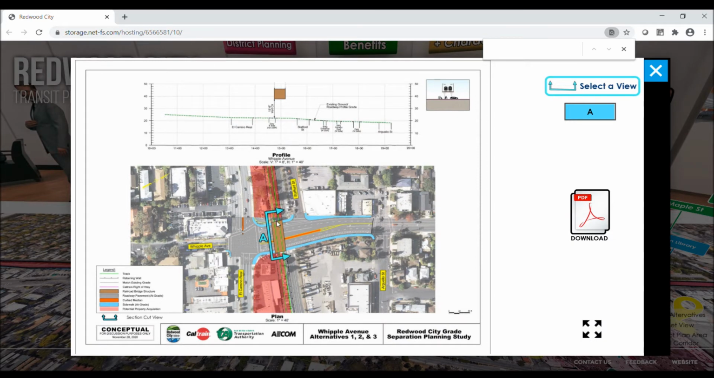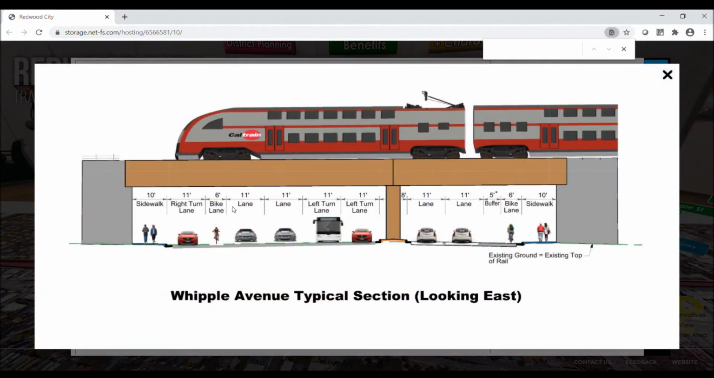In this view, you'll see a blue line with arrows at each end and a letter. These symbols and letter refer to a section cut or profile view. The arrows show the direction that the view is looking. You can access the section cut or profile view by clicking on the letter on the upper right under Select a View menu. If you click on A on the upper right, it will take you to a section view of Whipple Avenue looking towards the east.